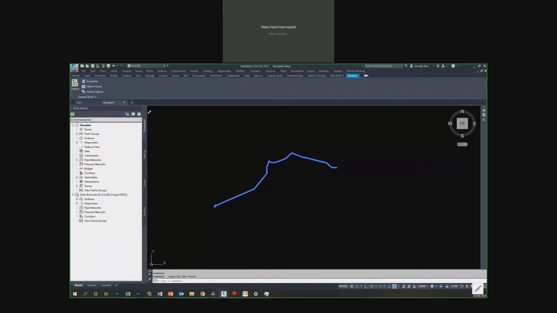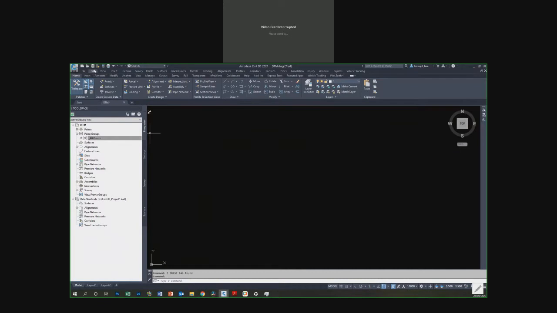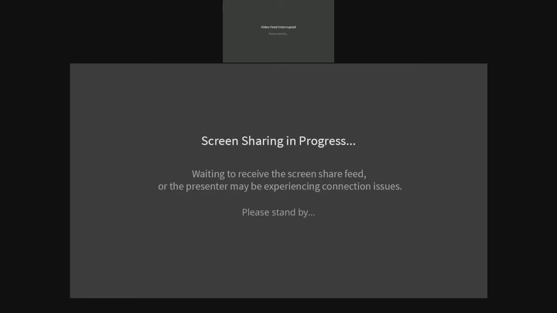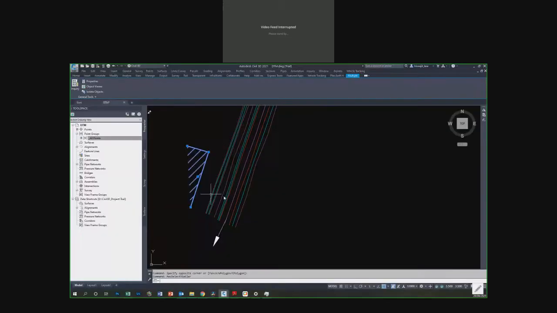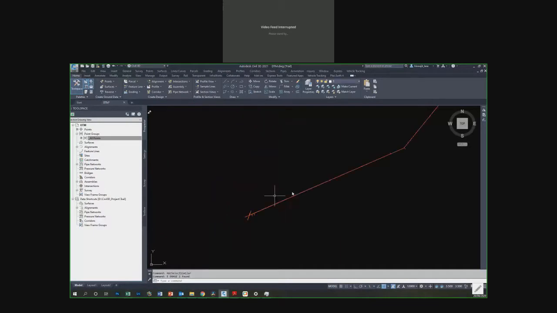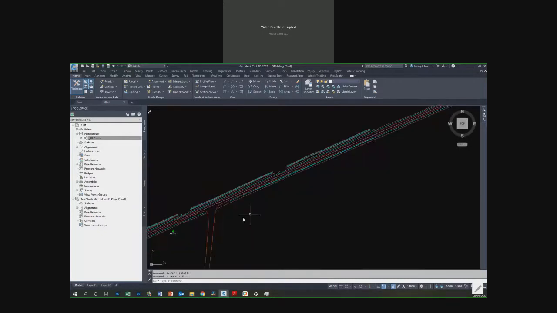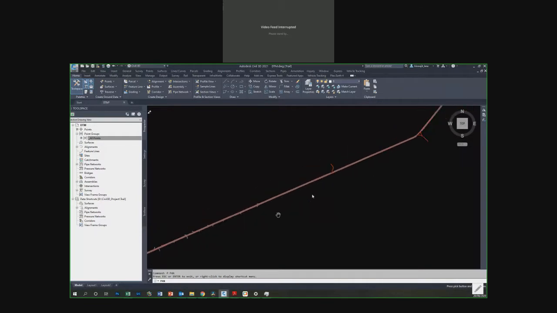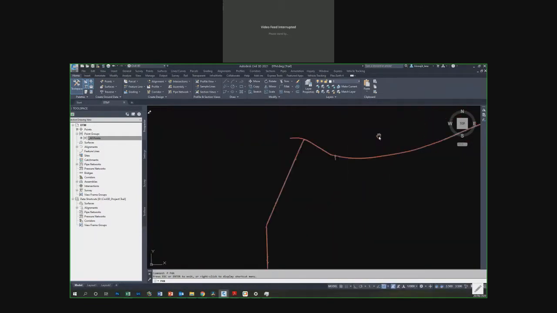Copy this data and just paste it to the original coordinates. So now we have the points in place and the lines in place. Now we are going to prepare the DTM of this particular file.